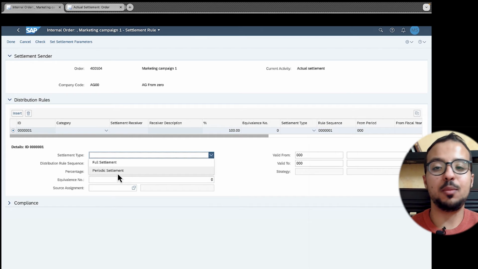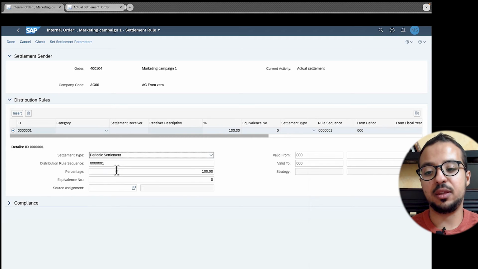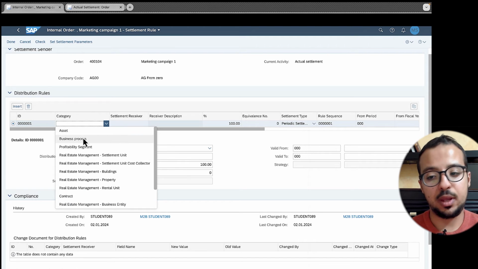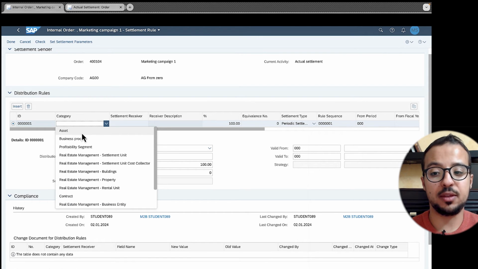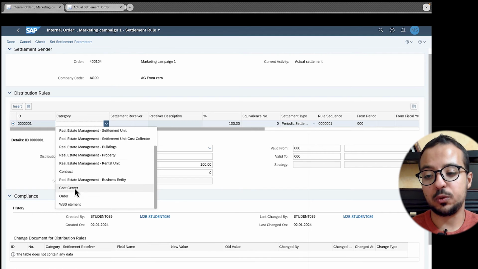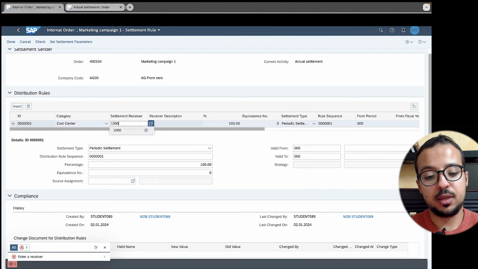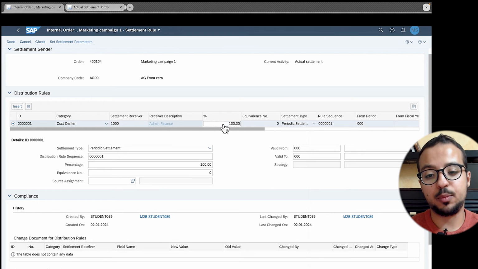So for now, I will only maintain periodic settlement rules. We don't have to maintain full settlement rule. If we have periodic, it's fine. So I will just maintain the periodic settlement. And then we maintain the category of the receiver. I'm going to settle to cost centers. We can settle to different kinds of objects, and this is all something that we maintain in configuration. So here I will choose cost center. And the settlement receiver is cost center, let's say 1000. And this cost center will receive 50% of the cost, or let's say 40%.